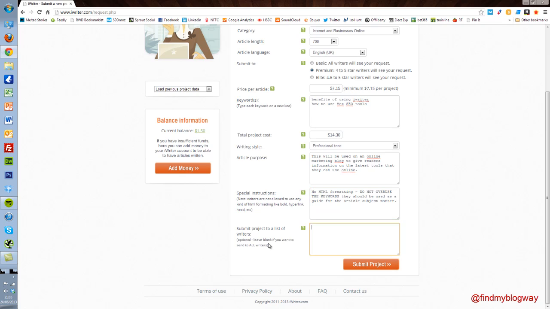Now here you can also submit a project to a list of writers, if you know their username. One thing that I always do is tick and store in a list all of my favourite writers that I've used over a period of time. So if I want an article related to one specific thing, say I've had someone write something about WordPress for me in the past, then I've added them into my list. If I have a WordPress article that I need written again, I'll just go straight through and get this sent off directly to them.